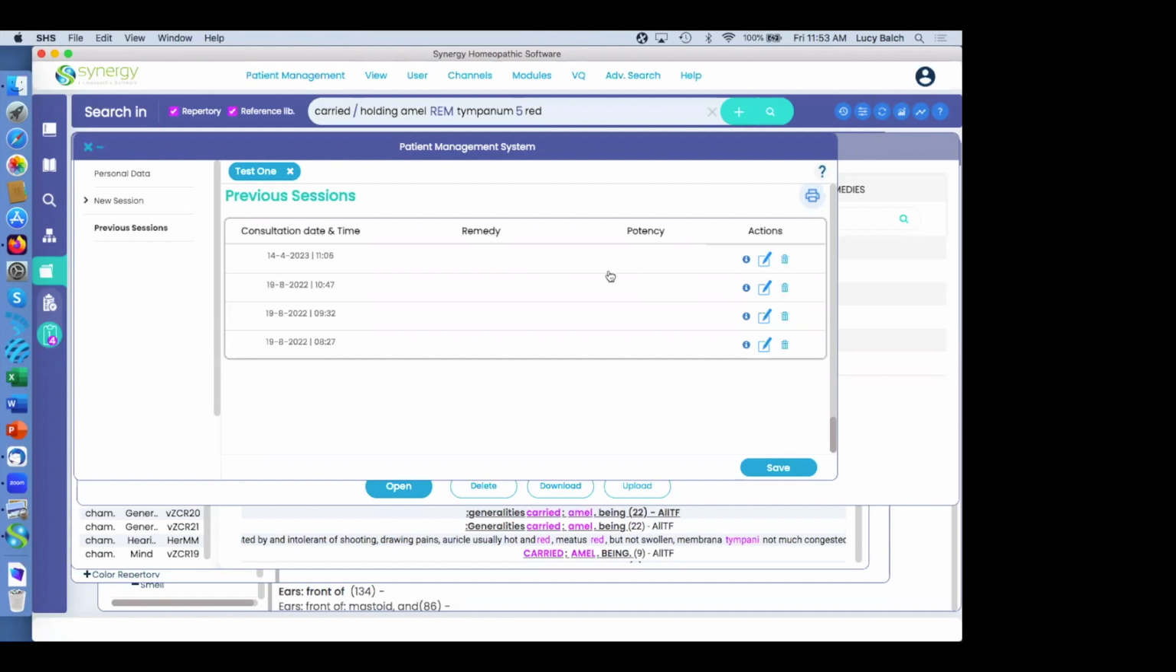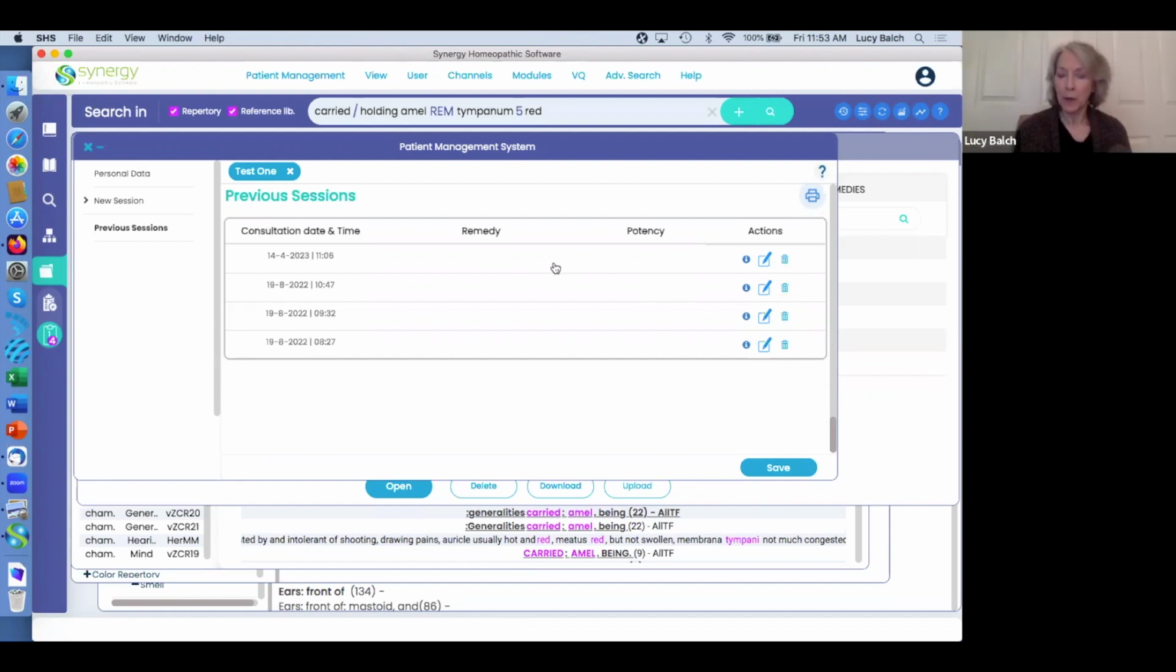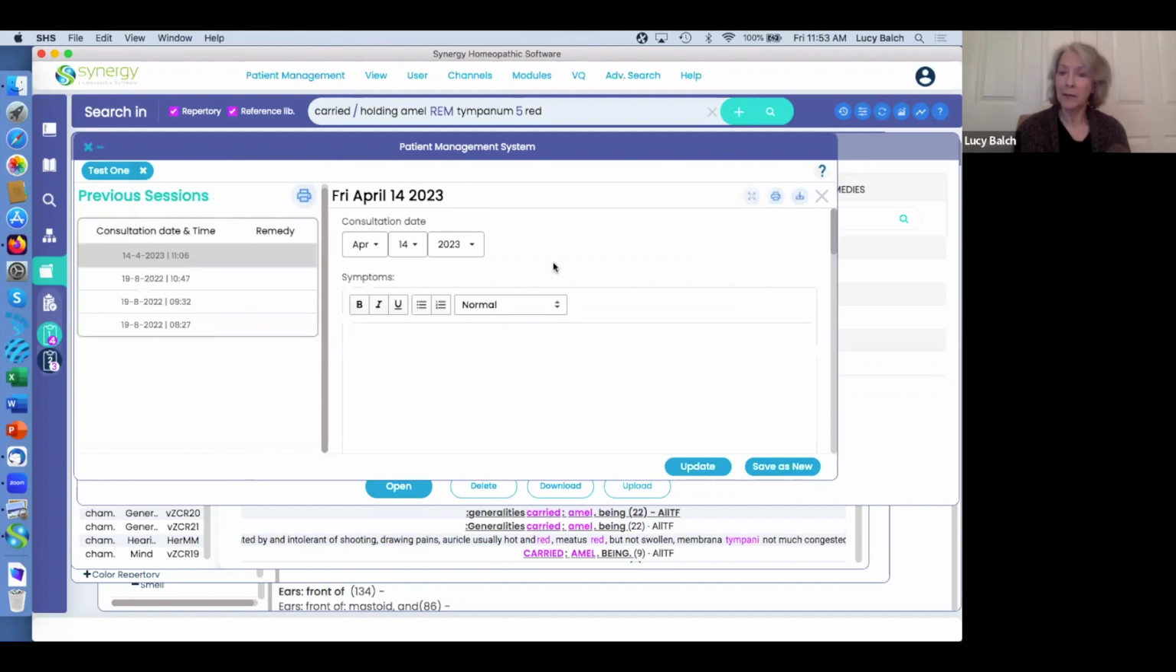Okay. All right. And so I'll go ahead and open up one of the consultations just by clicking on it. Click on the date that you want. Now, this one is showing a consultation date of today. Let's say that I don't want it today because I saw that person yesterday. So I'm going to come in here and change this to the 13th. And then all I have to do is update.